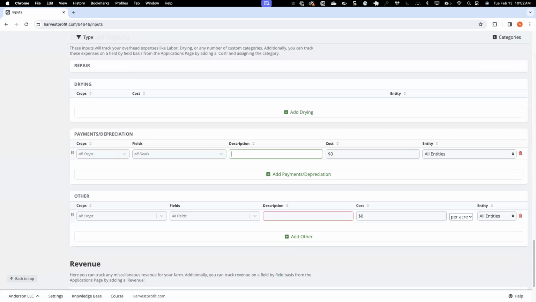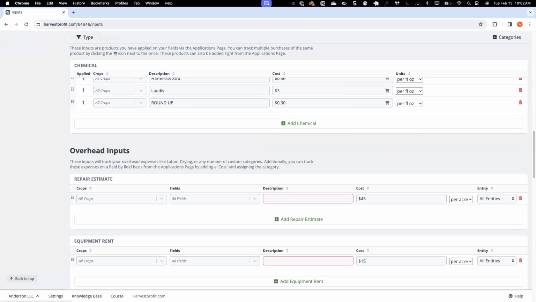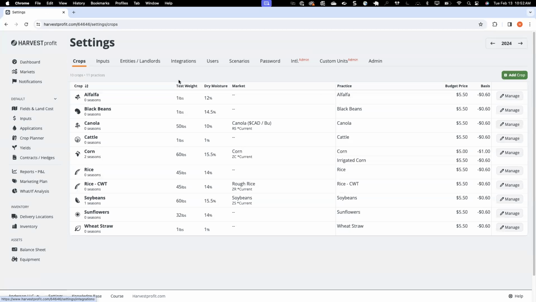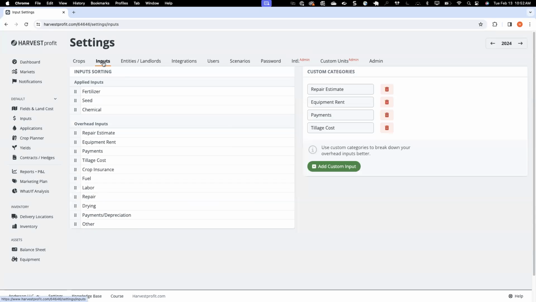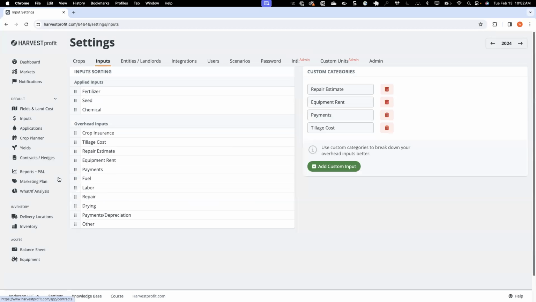Quick note on custom input categories. You can change the custom categories, but the default categories we cannot change. If you go to the settings page down at the bottom and go to the inputs tab, you can change all of your custom input categories. You can also rearrange them here. If I want to move my tillage up to the top, or my crop insurance up to the top, I can do that. You can also delete and manage them there as well.